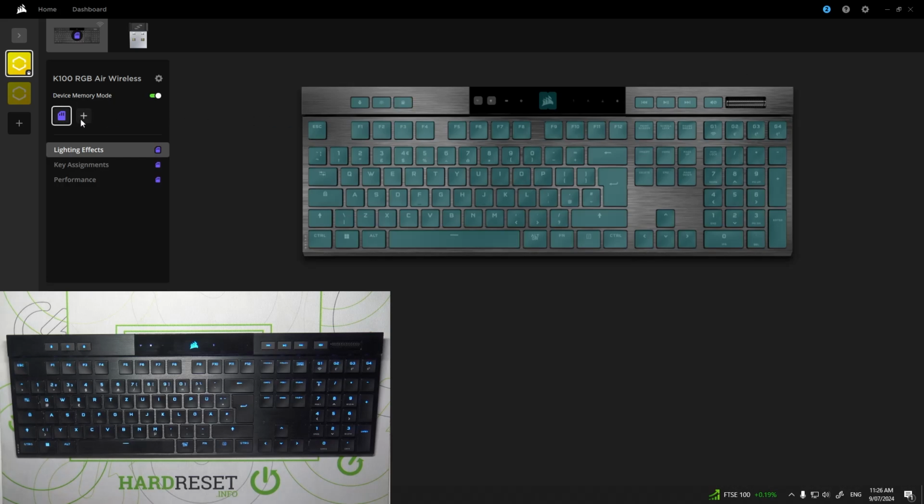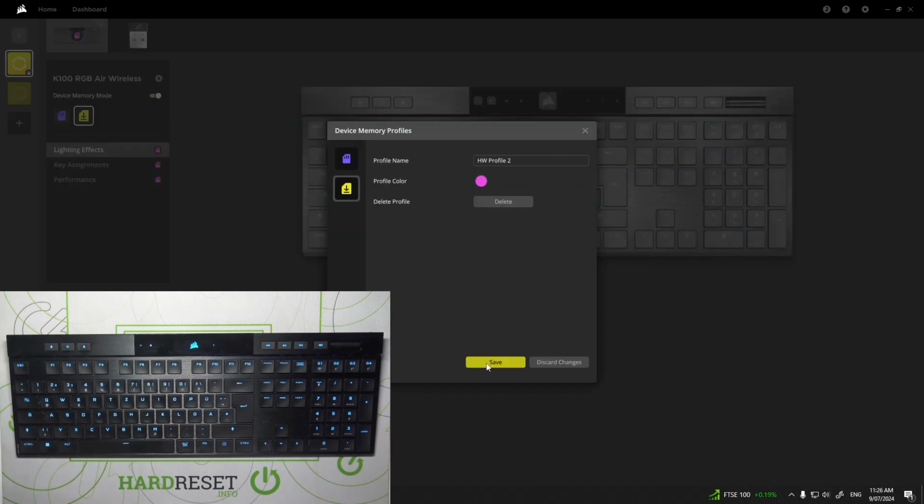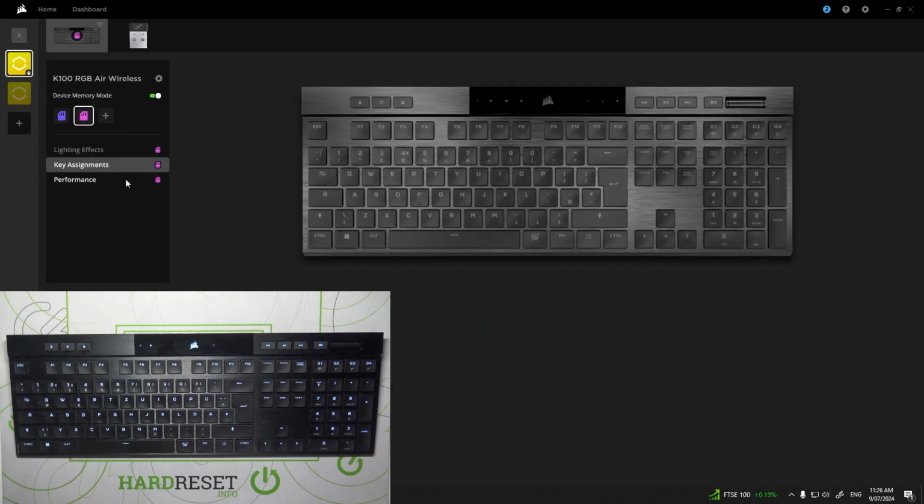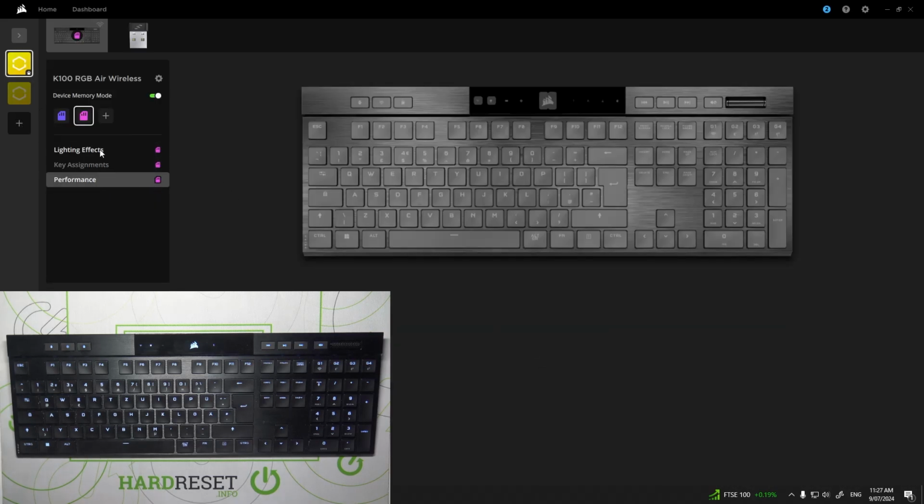Now, in device memory mode, you can create profiles and manage lighting effects, key assignments, performance for your keyboard.